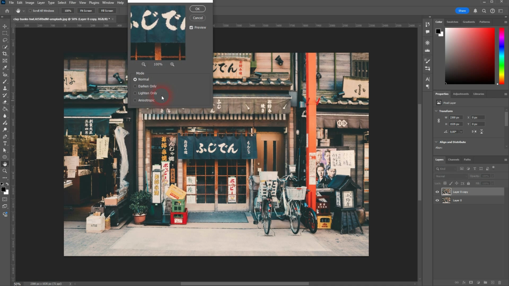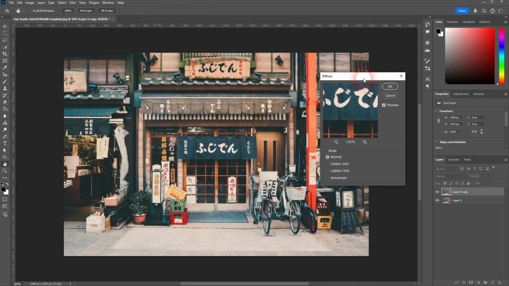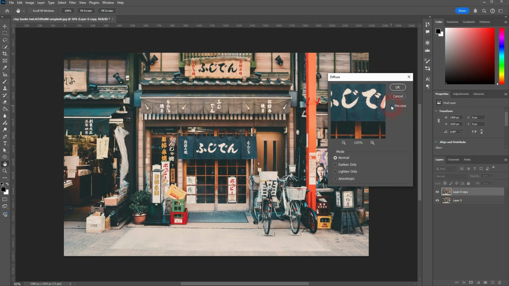Make sure the preview is checked, and then you have 4 modes: normal, darken only, lighten only, and anisotropic. And you can see it blurs it a little bit out, so it's basically an unsharpen, you could say. And what it does in detail is that it shuffles the pixels in your original or in your selection, whatever you've got active, and then it makes it appear less focused.